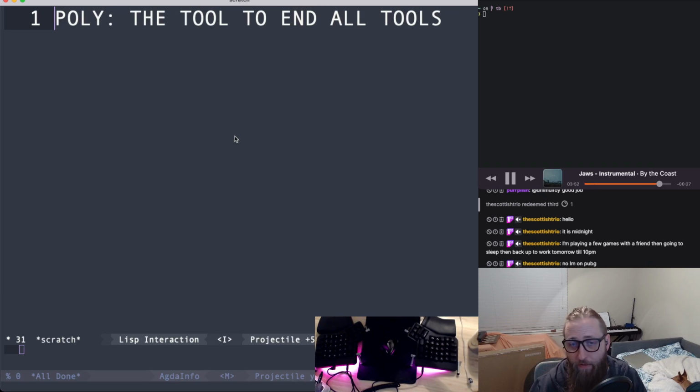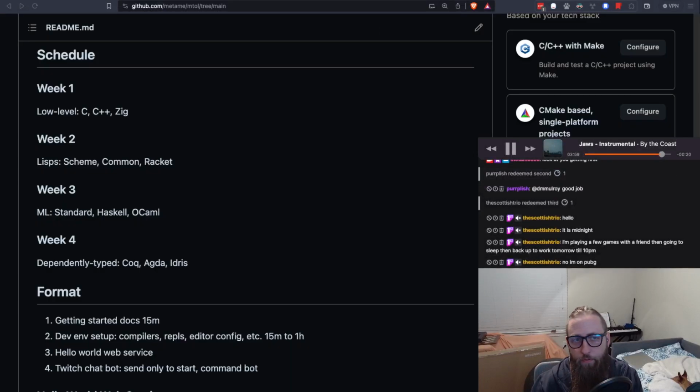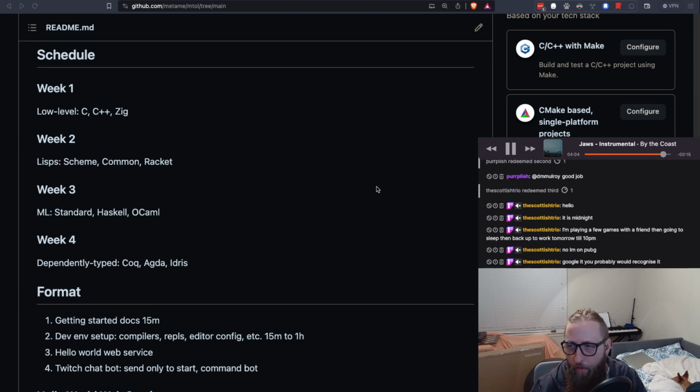Poly, the tool to end all tools. So yeah, basically, for those of you, I think everybody here probably knows already, but we've been doing this tour of languages. We've been doing 12 languages in 4 weeks, and we're going to do a subset of these for AoC. And basically the idea is we'll probably start with language roulette. As AoC gets harder, we might just choose a language because, you know, it's probably going to be hard.